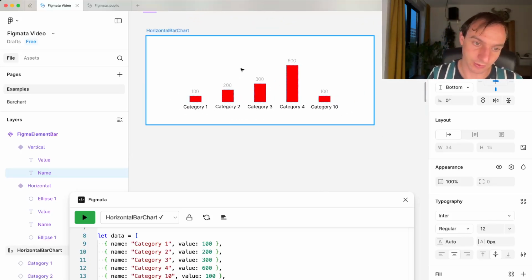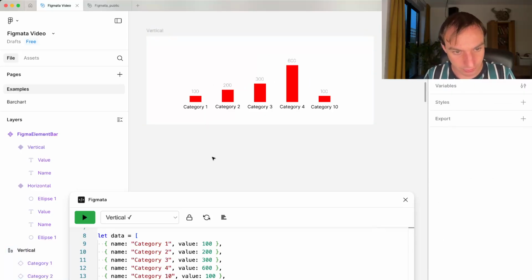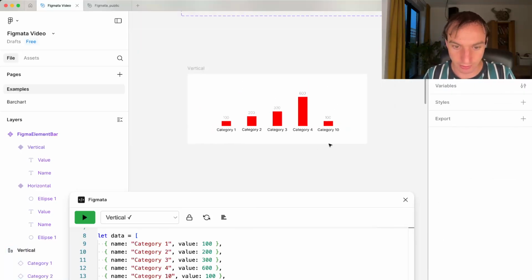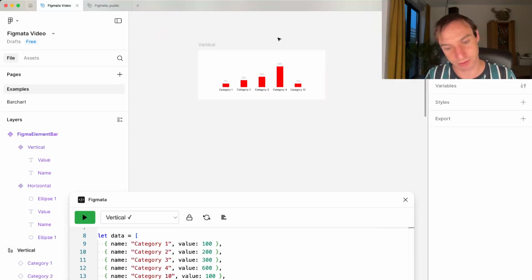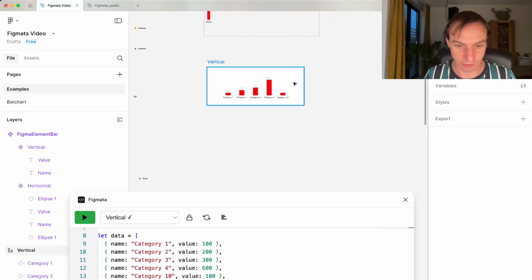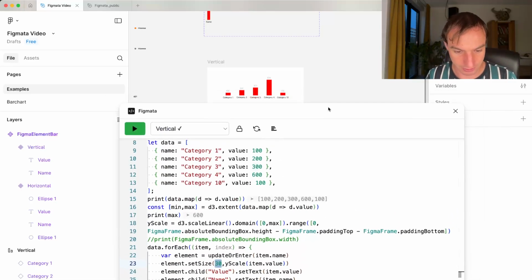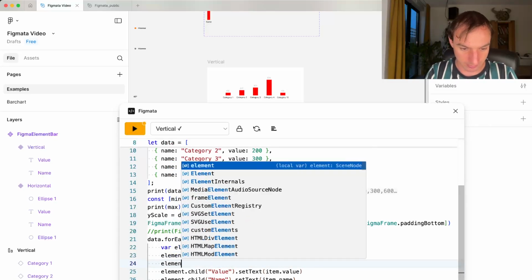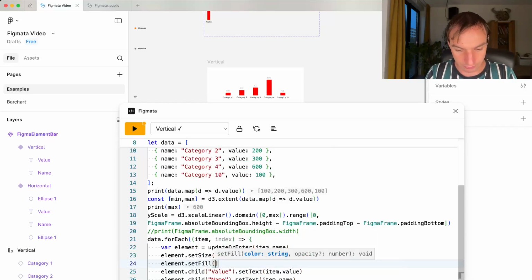So here we moved from a horizontal bar chart to a vertical bar chart with some very basic steps. So no need to know a lot about programming to go into a different visualization. And of course you could imagine that you can also create other types of charts with this. So we could, for example, set the size of the width to something specific, or we could set the element dot set fill to some specific color based on some properties.